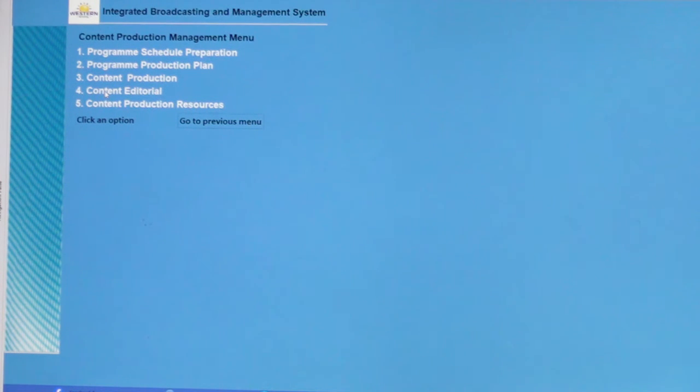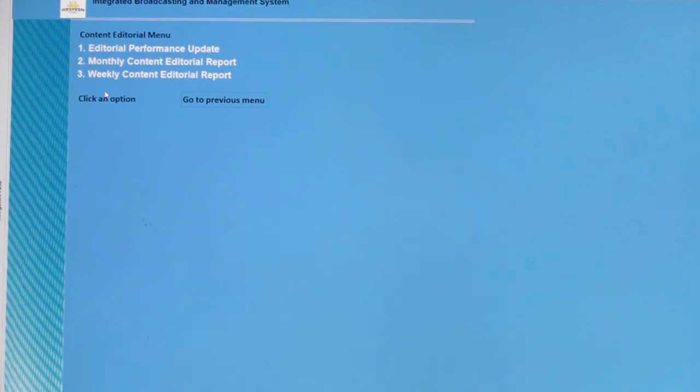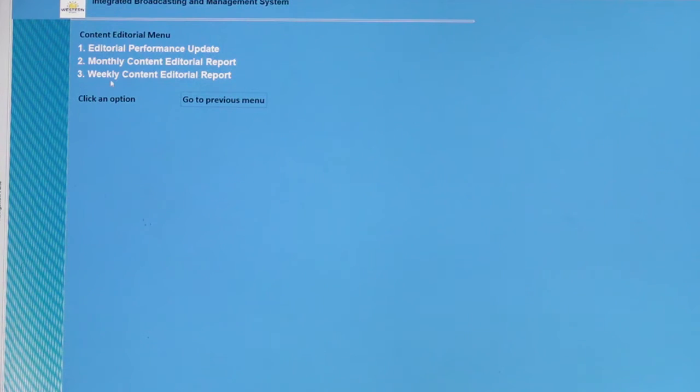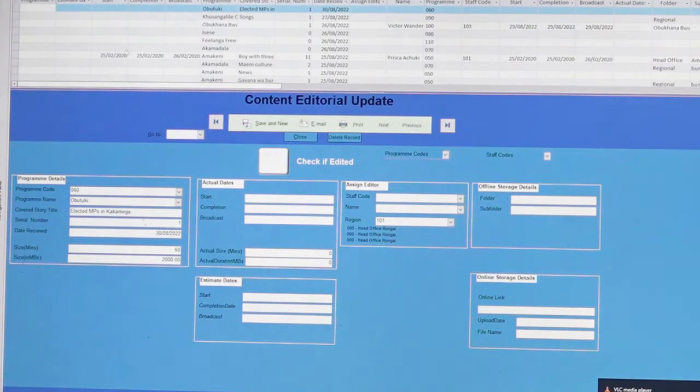Under content editorial, this is where the actual editing takes place. You can enter the details of a program. First of all, we have a list of three items here: editorial performance update, monthly content editorial report, and weekly content editorial report. Option number one allows you to enter the details on when a specific program was edited, or the final details of that program.